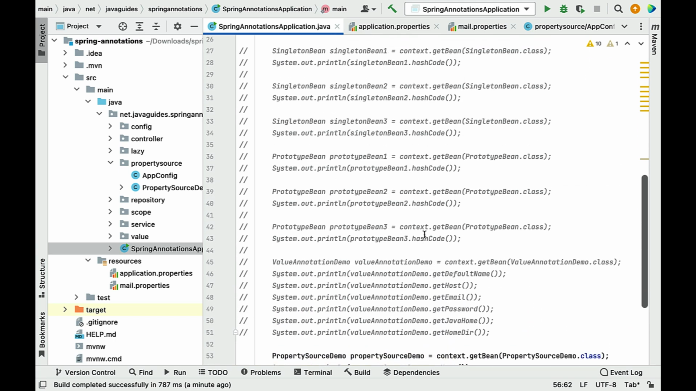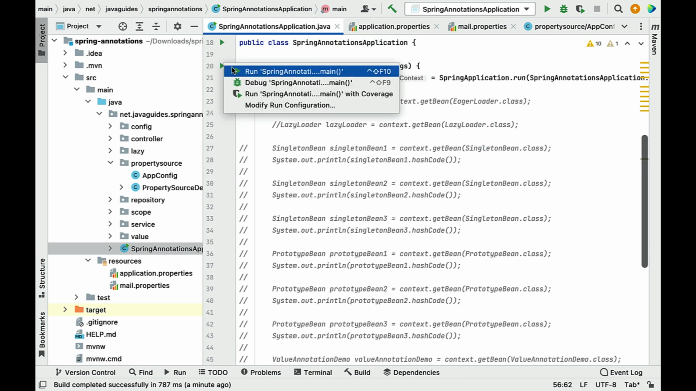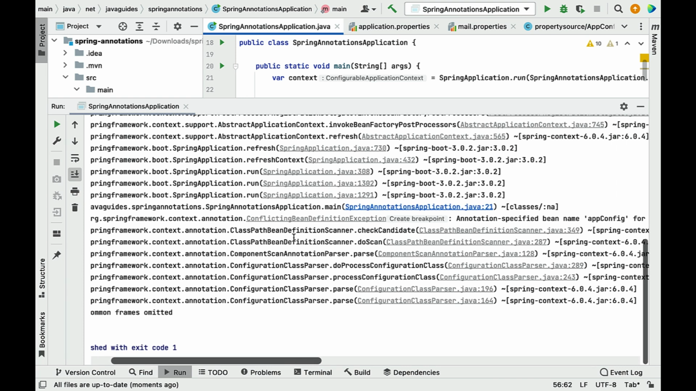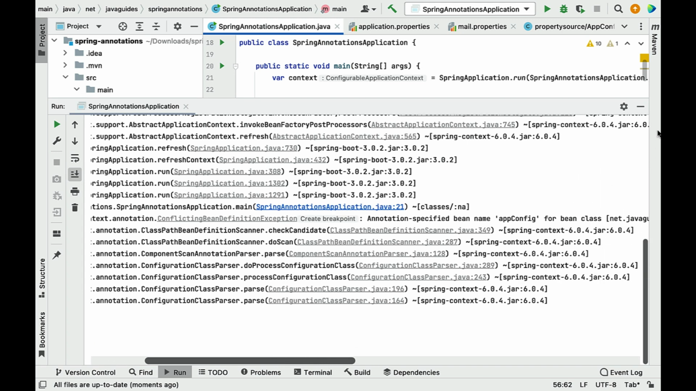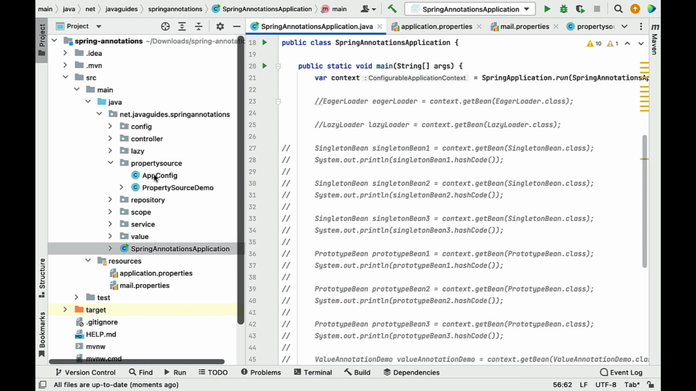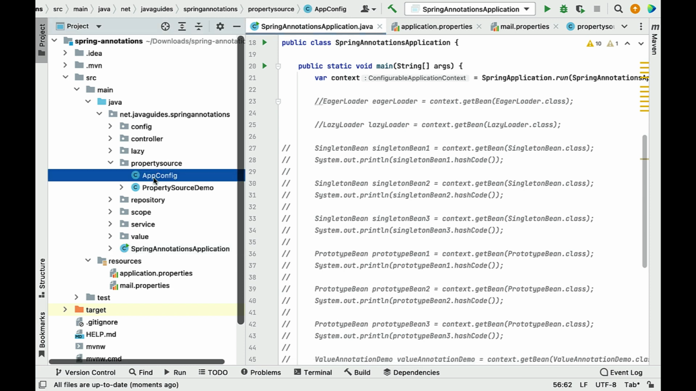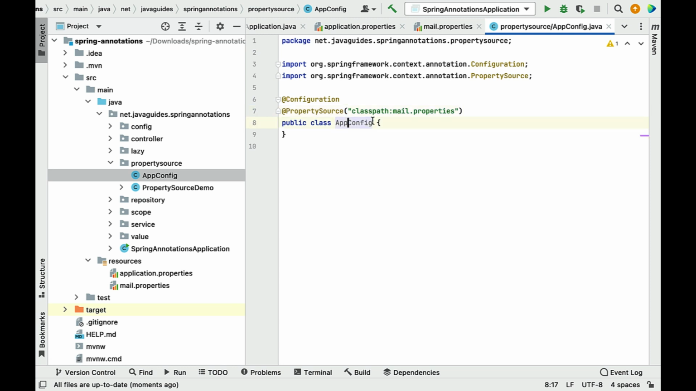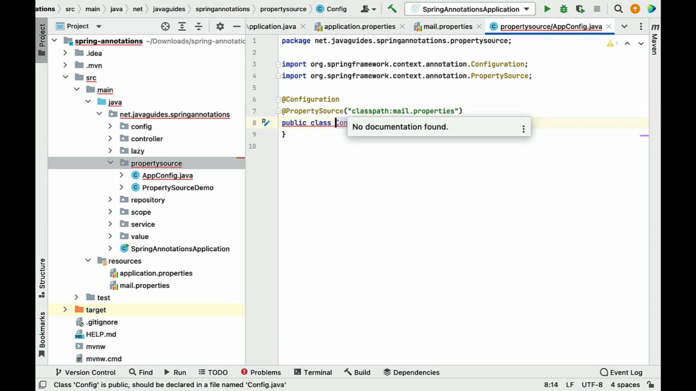Next, let us run this application and let us see how this works. So from here, I'm going to run this application. Well, we got the exception over here. It says ConflictingBeanDefinitionException. Well, there are a lot of AppConfig classes in this project. So here, let me quickly rename. So go to propertysource package. Within that, we have AppConfig class. So here, let me rename this class name from AppConfig to SpringConfig.